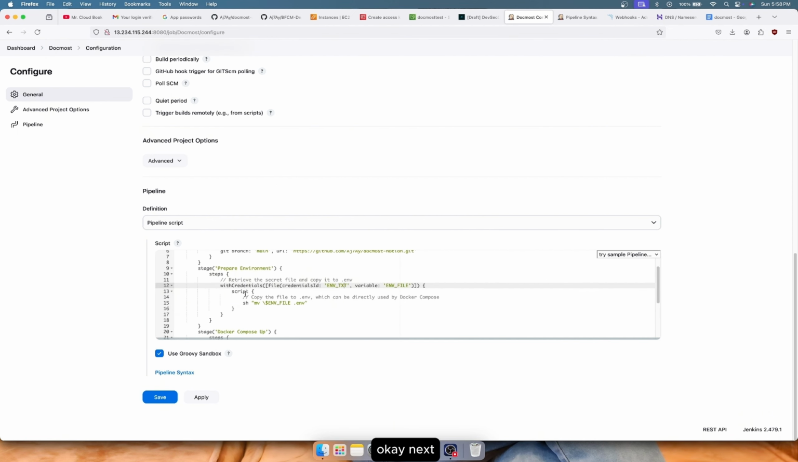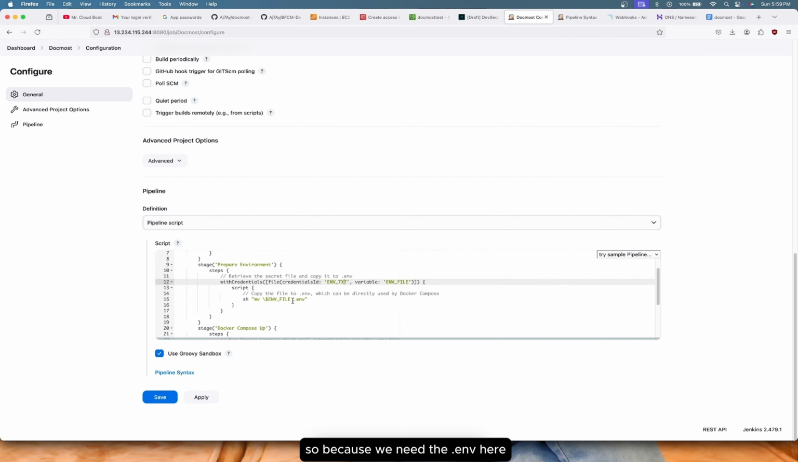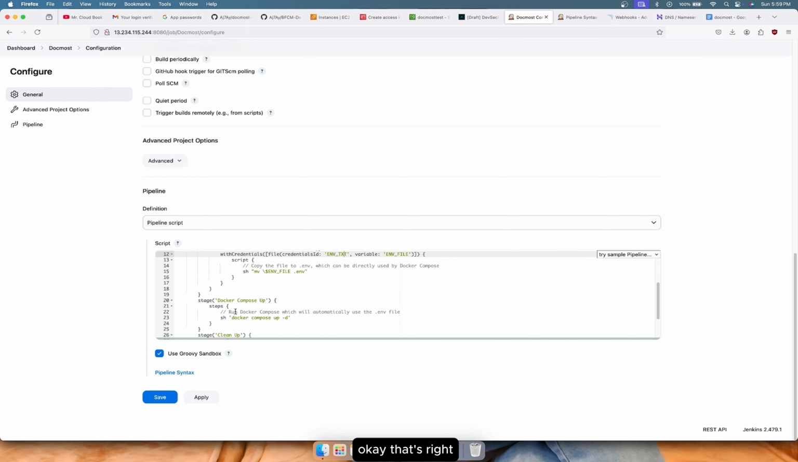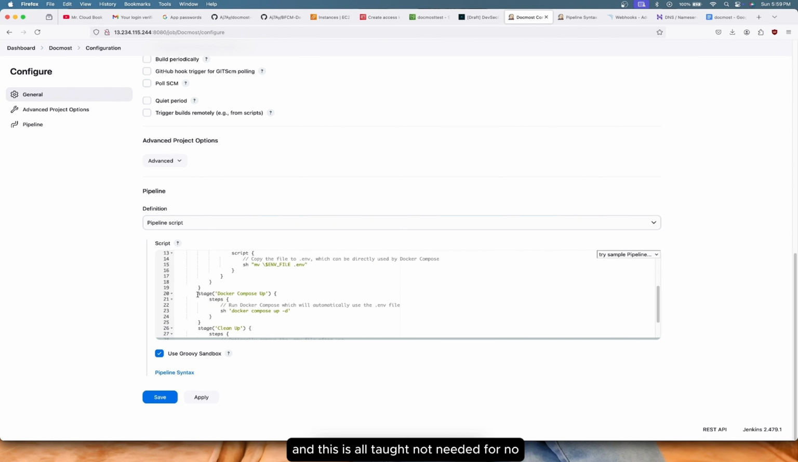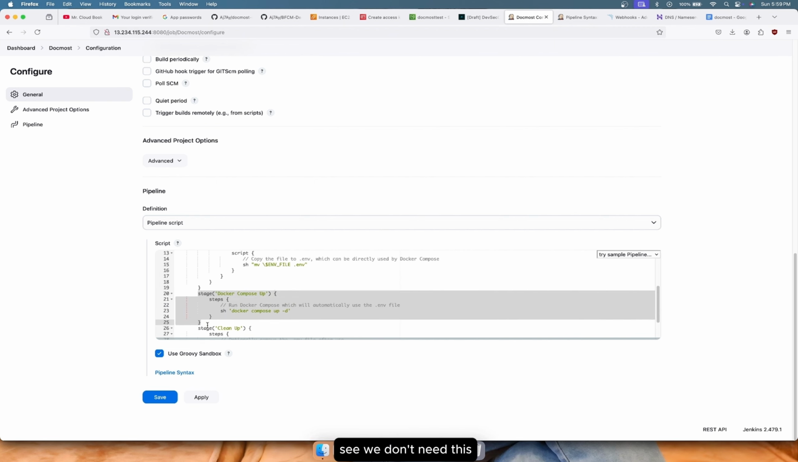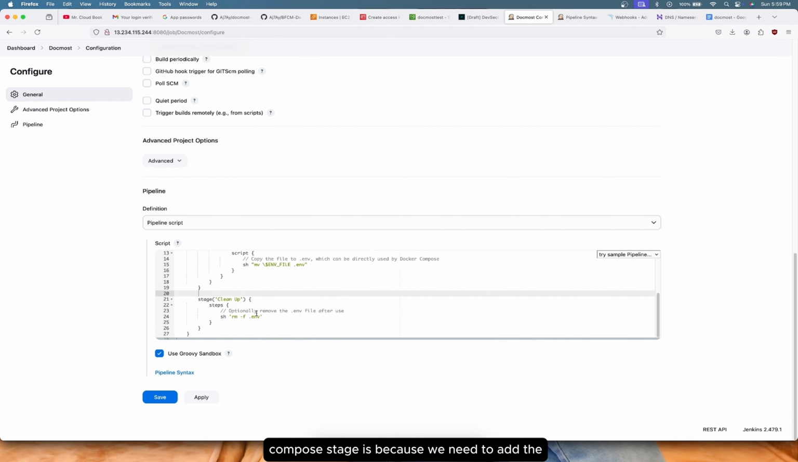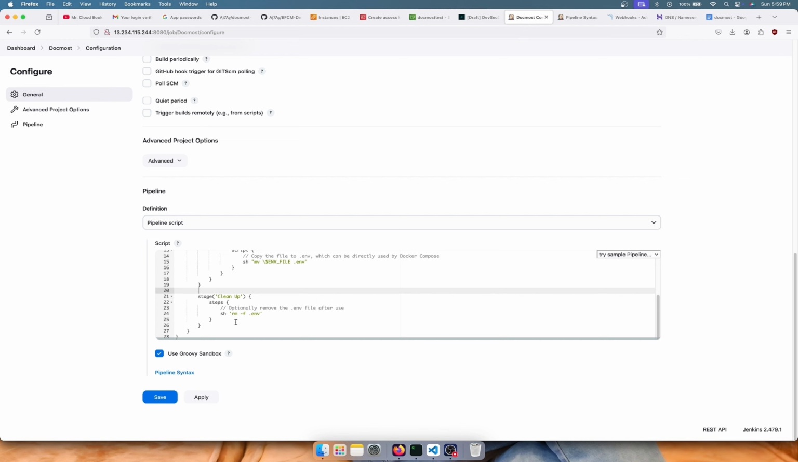add your names here. Okay, next what I'm doing is I'm using the mv command to change the ajay.txt into the .env file, because we need the .env here. That's why. And this is all not needed for now. We don't need this compose stage because we need to add our Sonarqube and everything. So that's why I added it here.